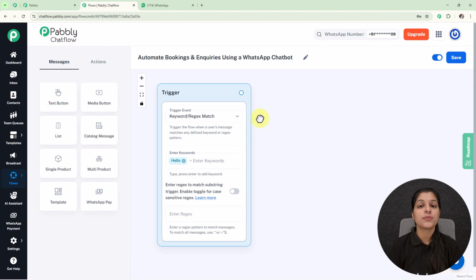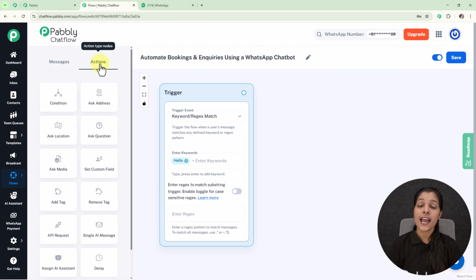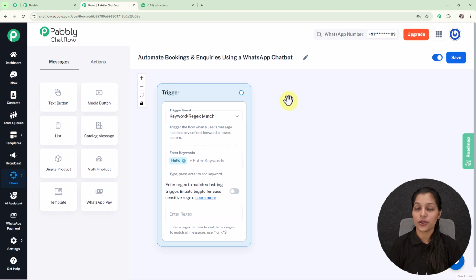Now if my user sends me a message, I want to send them a welcome message. So for that I'm going to use these messages and action blocks, which you can think of as the main building blocks for creating this WhatsApp chatbot flow. So you can use these messages and action blocks and create the flow for your WhatsApp chatbot.